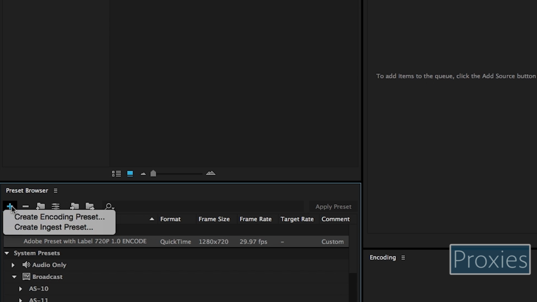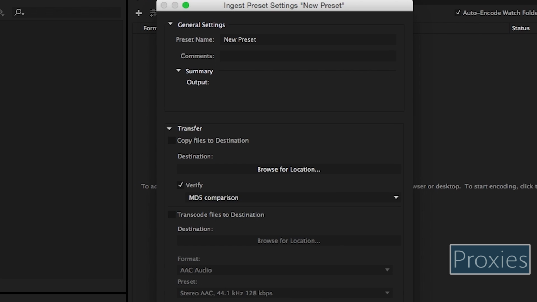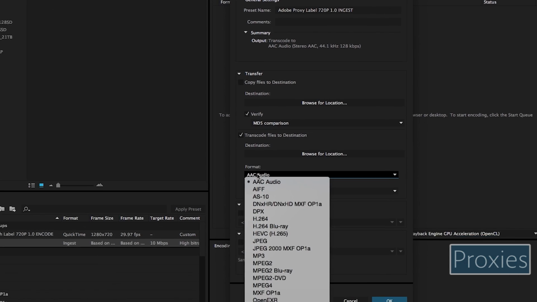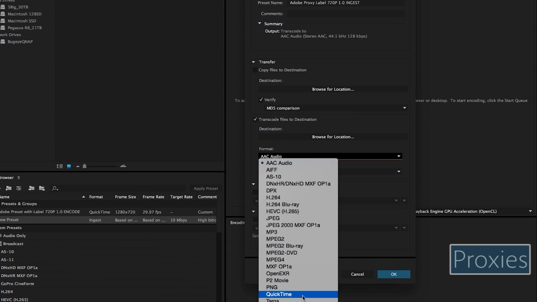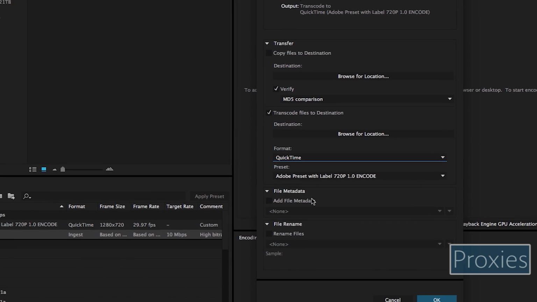Now let's go ahead and create a new ingest preset that we'll actually use to create the proxy. It tells the proxy settings what you want to do with the file as you're creating it. Are you going to copy it, or are you going to transcode it, or are you going to create a proxy and put other properties on it? Now you just click on Transcode Files, choose a format. I'll go ahead and choose QuickTime since that's what we based our encode preset on.